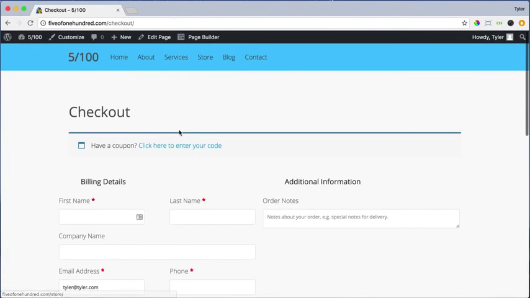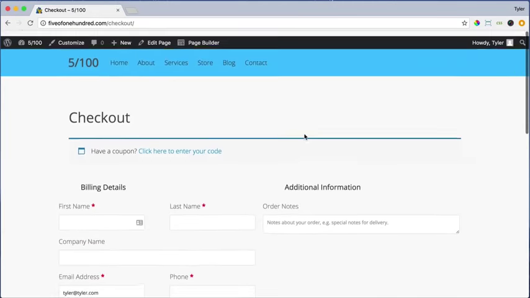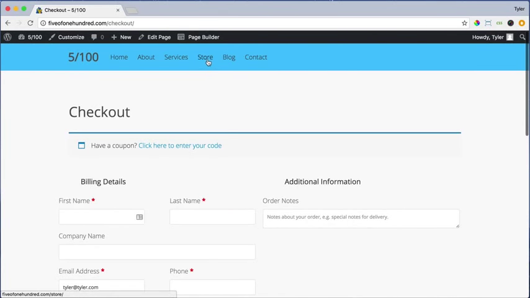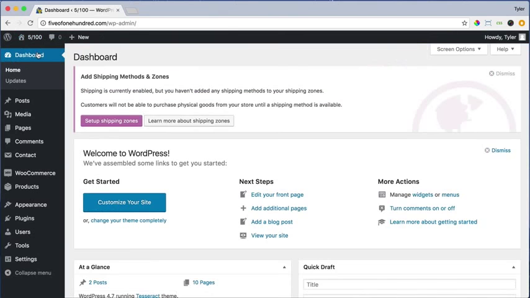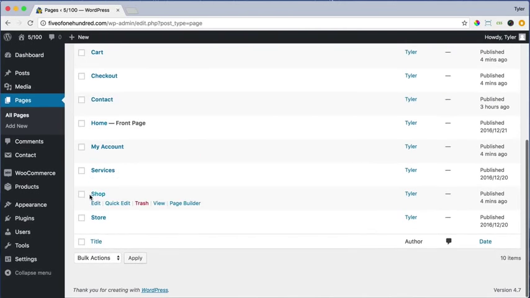So where are all of the store products and everything? How does that get displayed? So we can click on store, and we can see that nothing is here right now, and that's because we haven't set it up yet to do that. So what we need to do is go back to the dashboard, and they have actually made it for us. So if we go to pages, we can see that the shop is right here. So instead of store, they made it called shop.